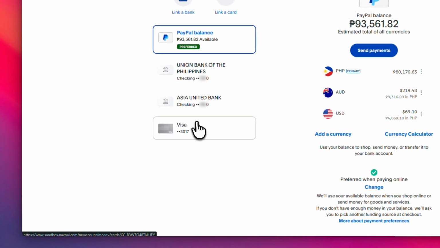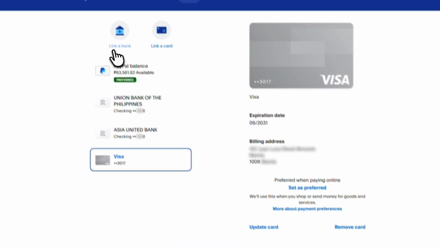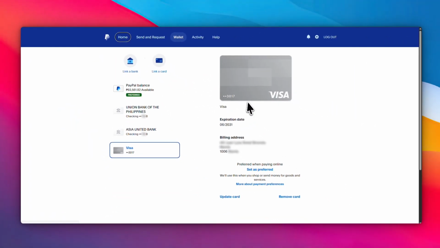Once the card is linked and verified, you'll be able to use your Sparkasse card through PayPal for eligible purchases.